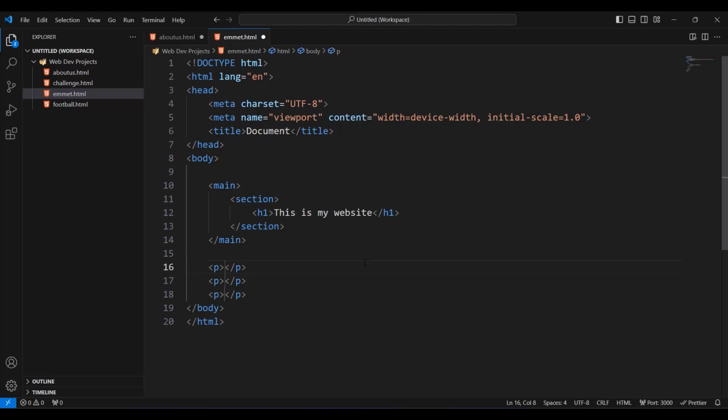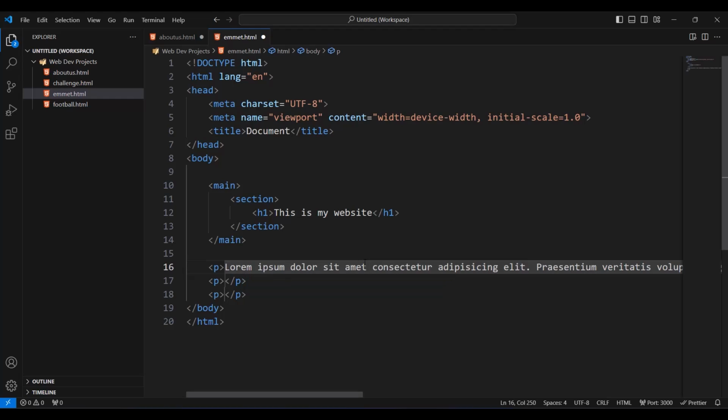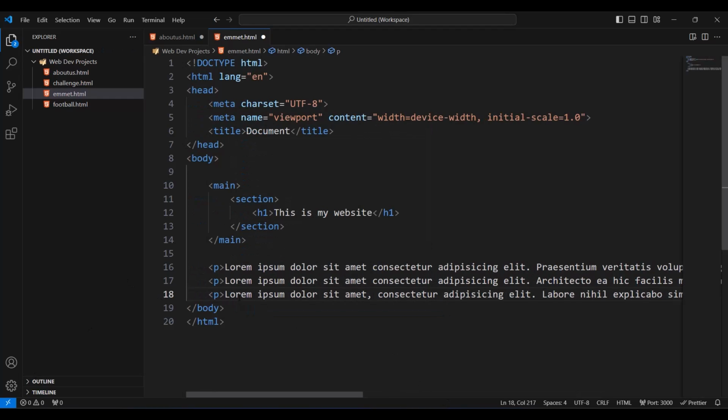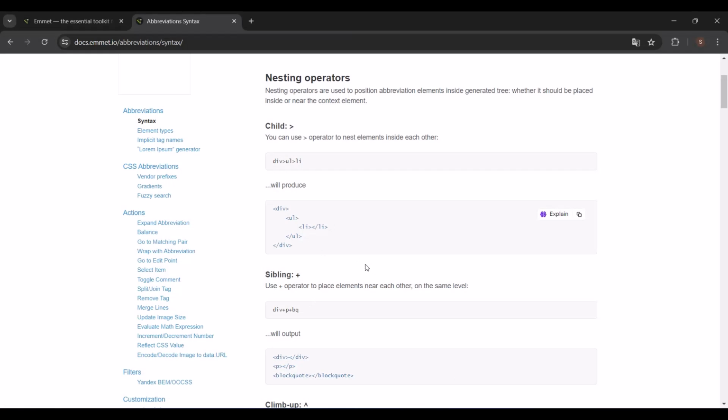So let's put some text here. Lorem ipsum, and so lorem ipsum is also here. Alright, so this is how you can use this operator. Let me go to the next line. Let's look at the next operator that you can use.